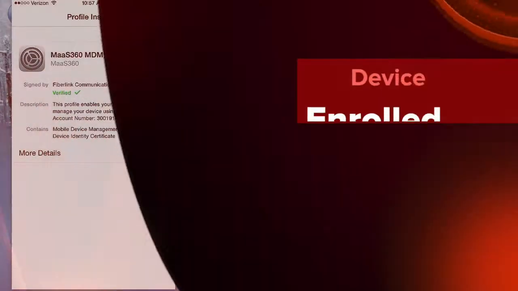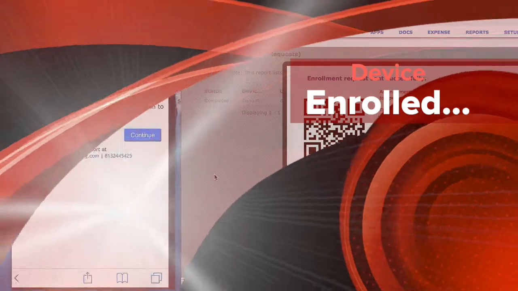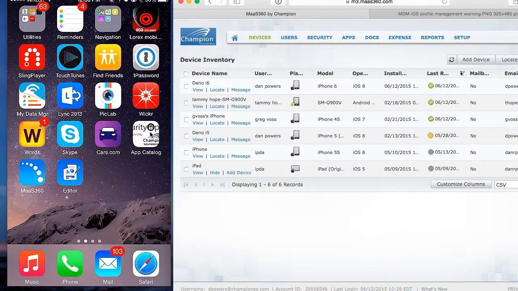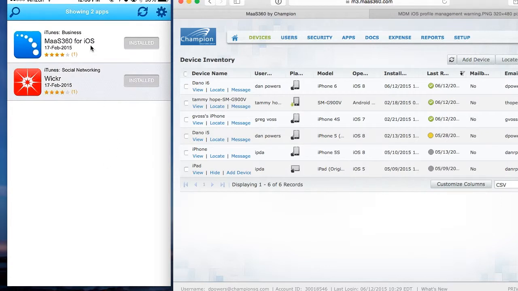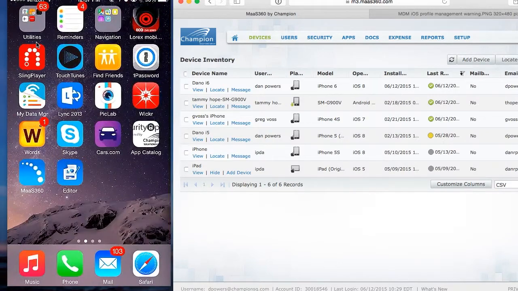It generates it, validates it, pushes the profile back up, and at this point, our device is enrolled in the MaaS30 MDM solution. We'll notice we have a few more icons that automatically came out. One is the MaaS30 container itself, the secure editor, and the champion custom catalog. Custom catalog just allows you to create your own catalog for users to choose applications. If we notice, the MaaS30 for iOS was already installed, as well as the Wicker app. Just a few apps I put in the catalog and had automatically distributed to new devices when they came in.